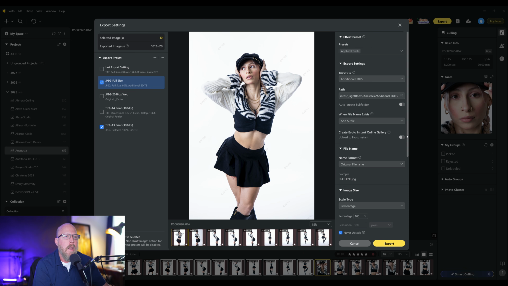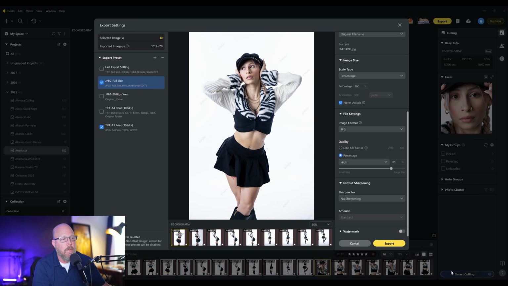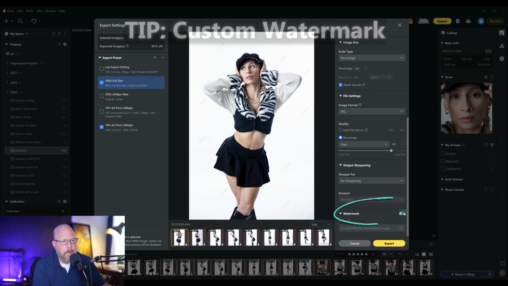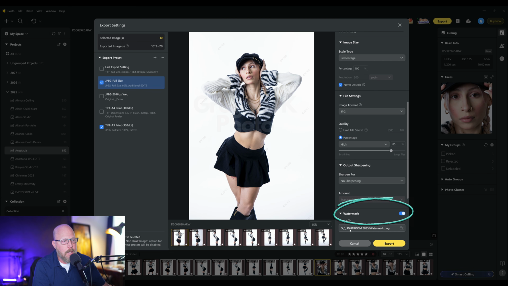Isn't that cool? Now, some other things that maybe you didn't realize because they're all the way down here at the bottom is this watermark. I can add a watermark, right? And I can turn that on here, and you can see you've got to have a watermark file like a PNG image or something that has just your logo or whatever over it. And I can't even see it on here. You can barely see it.